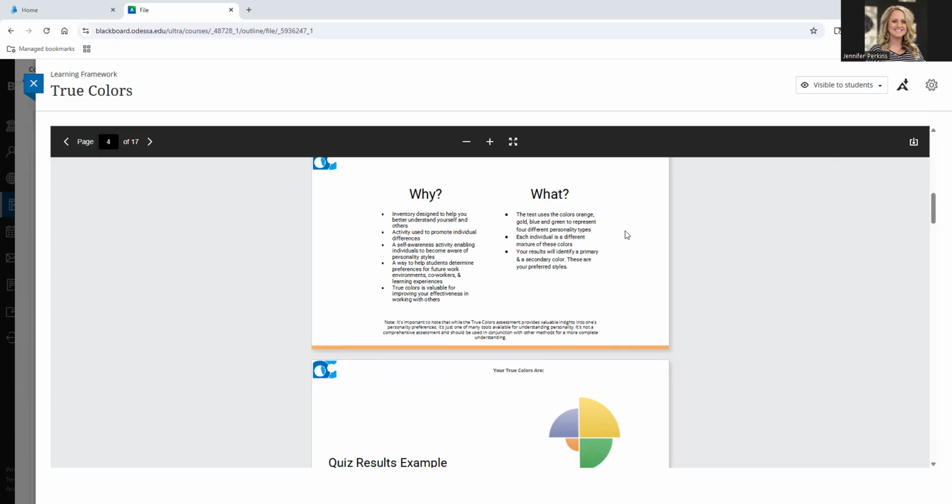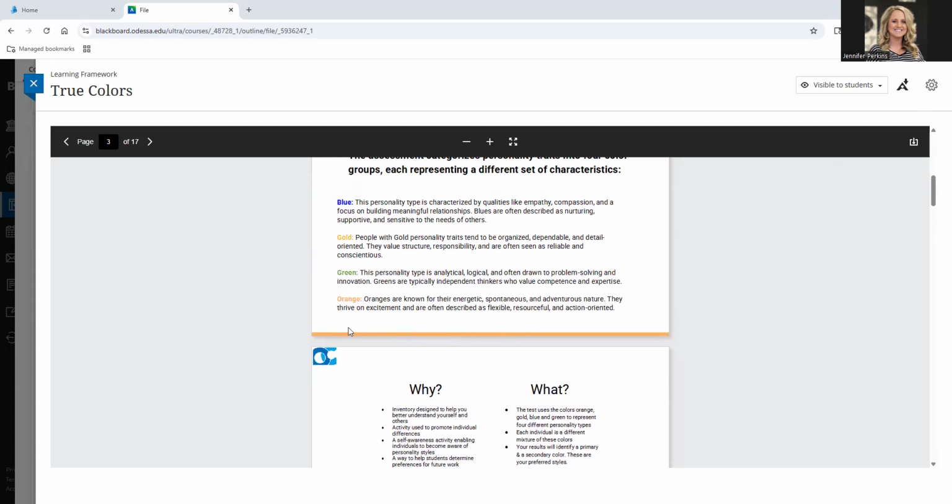We went through the four different colors of the what, but your results at the end of this will let you identify a primary color and a secondary color. Like I said, my primary color is gold, and my secondary color is orange. Okay. So when you do your assessment, and I'll show you an example here in just a second, you'll be able to identify your primary and your secondary.